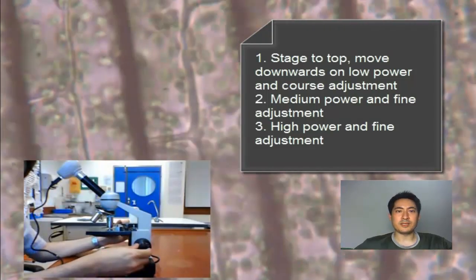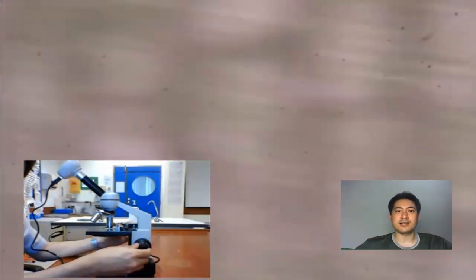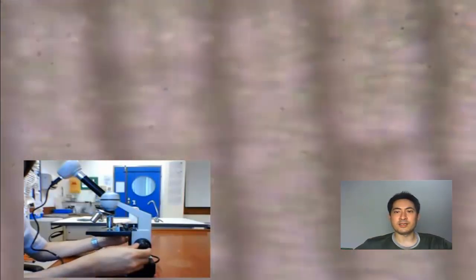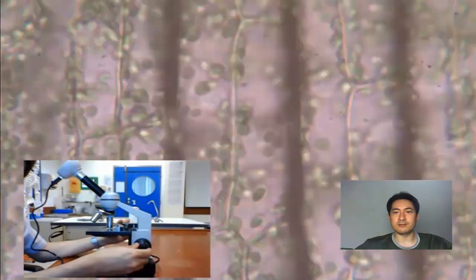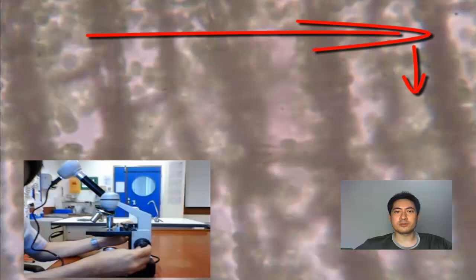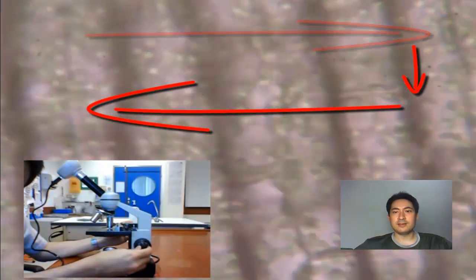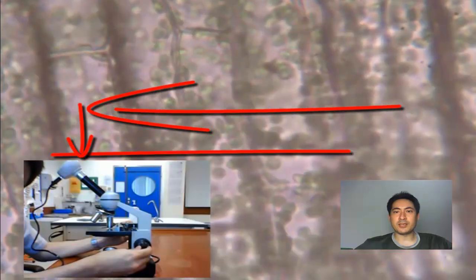Now, just demonstrating here, to scan a slide, you need to go in a zigzag. You need to go left to right to left, down, left to right, down, or up. Just go in a zigzag pattern back and forth so you can cover the entire slide, so you can see everything that's there. That may be useful for certain applications.